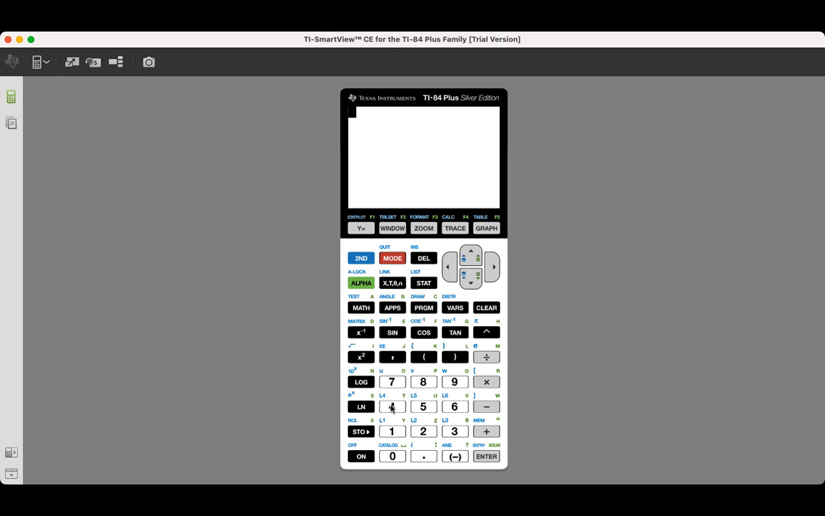So just as a reference, I'm going to click second and I'm going to click 0 just to go down to that catalog again. And we wanted to make sure that diagnostic was on. So when our arrow is on diagnostic on, I'm going to click enter and I'm going to click enter again. And our diagnostic is on.